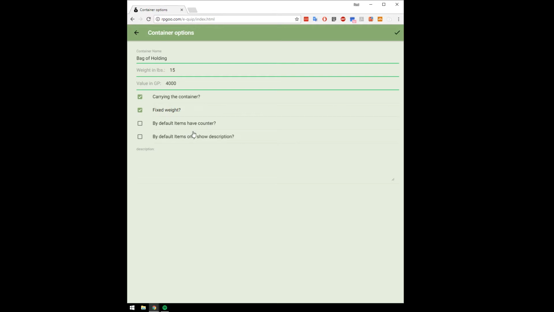There are other options. By default, items have a counter. This would be handy if you could create a container for your wands, because then they automatically have a counter. You don't have to add the counter for every item that you add to this container.